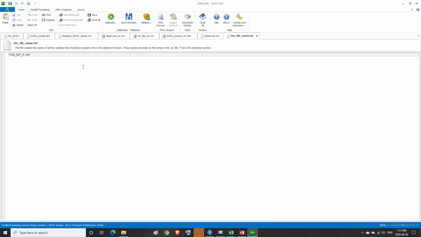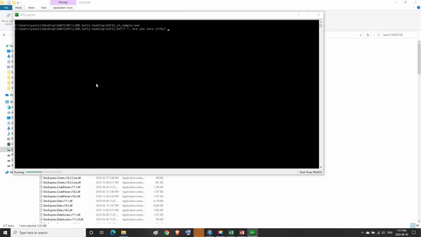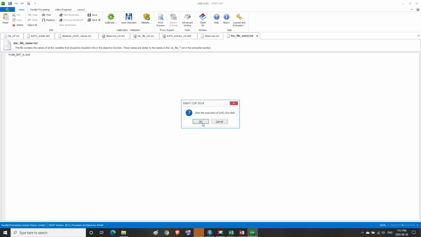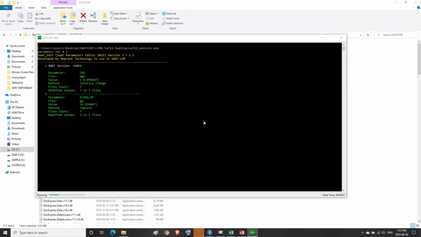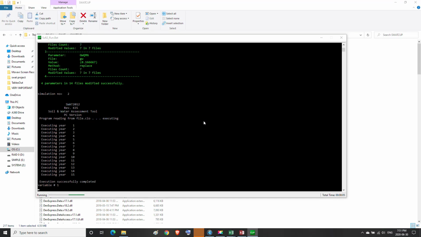Then we start to execute by pressing Calibrate or F5. Then we press execute all. Then we type yes or Y. Then we press enter. Then we press OK. Then OK. We wait for the calibration to complete.